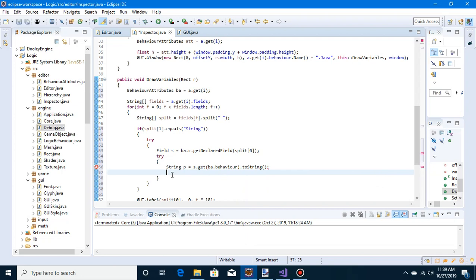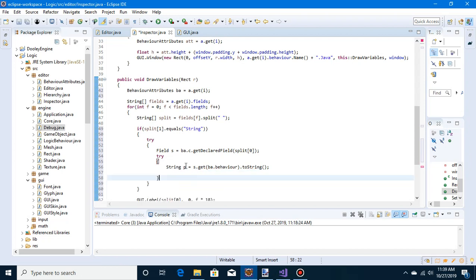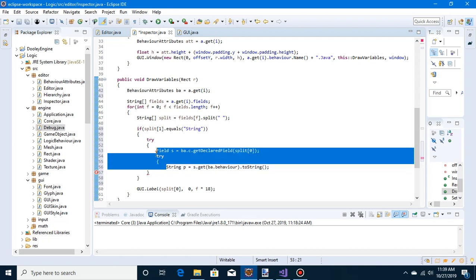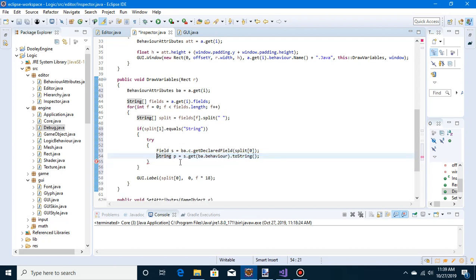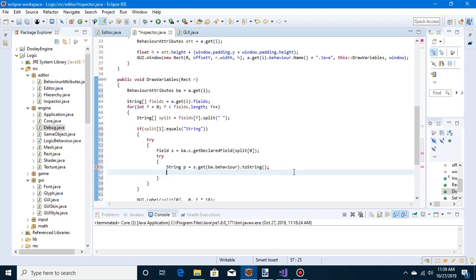Well, let's add some catches real quick. This is really annoying. This is going to be catch. Actually, you know what? Let's just do this. Oh, I didn't do it. All right, whatever.